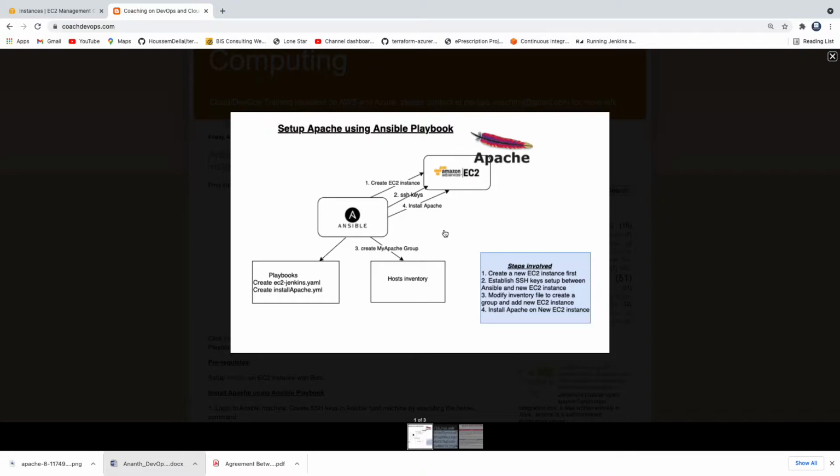And then we also need to make sure we create an entry in the inventory file, where Ansible is installed, right? Because the playbook is going to use that group which is mentioned in the inventory file. So yeah, let's get started.